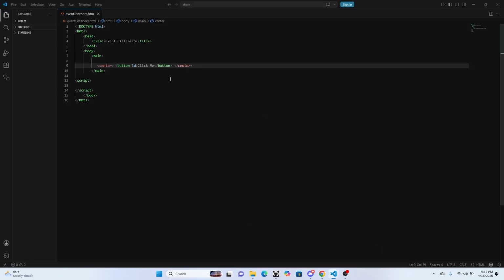Okay, we have this button, click me. I want to play around, but first of all, let me explain something about the DOM, the document object model. The full meaning of DOM is what? Document object model. And I've always talked about this document object model.